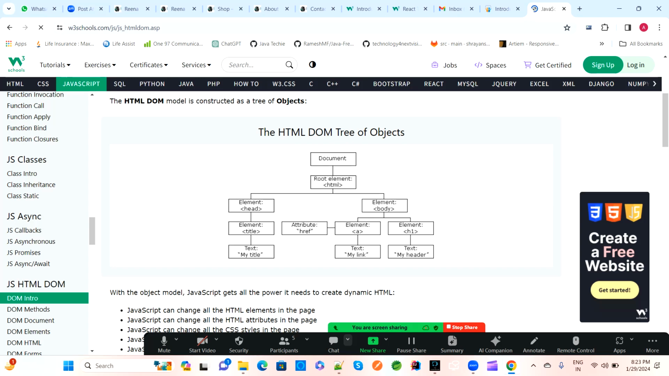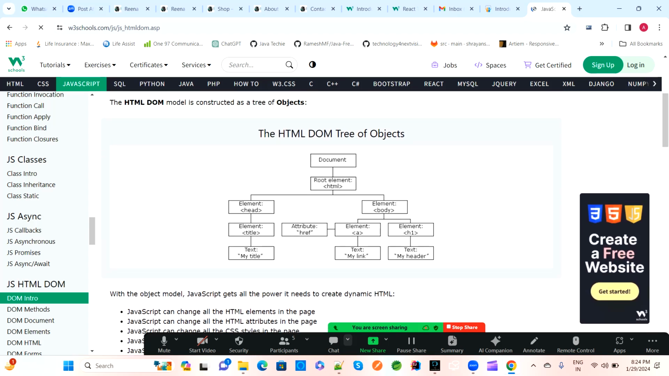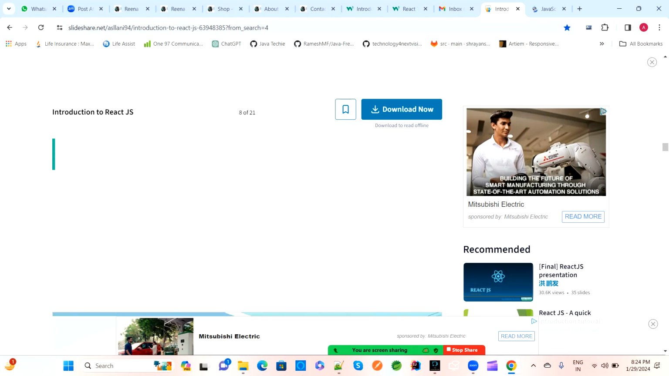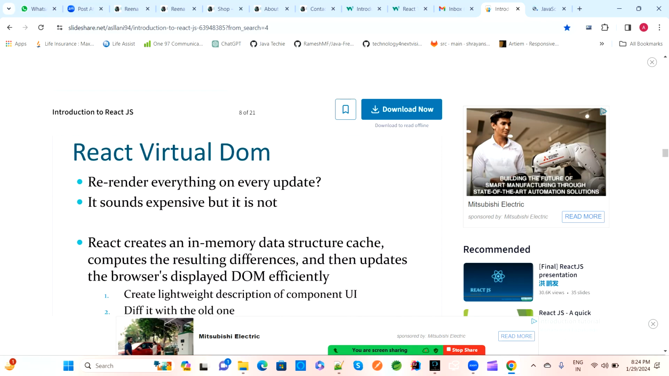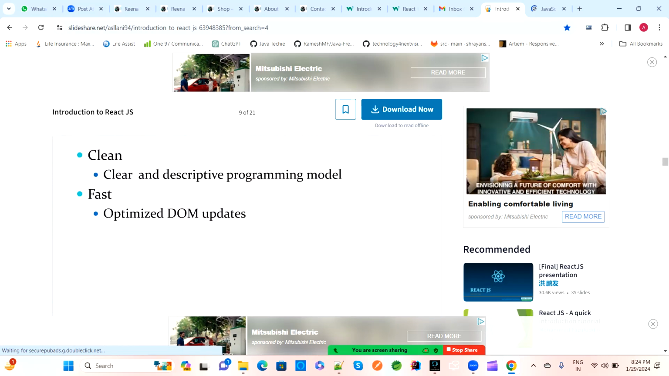There was a way applications had to be created before, but in React this is not applicable; DOM-based hierarchy is not applicable here. So React avoids these DOM operations, minimizes access of the DOM, and updates the element offline before inserting into the DOM. These are the features of React, and we have a virtual DOM for this. These are all the theoretical parts. If you want, you can go through them.